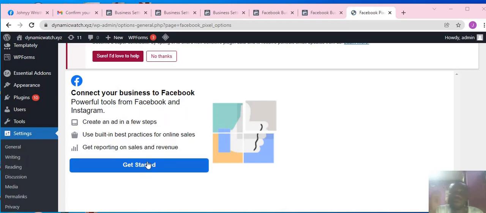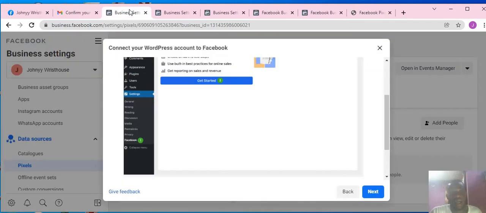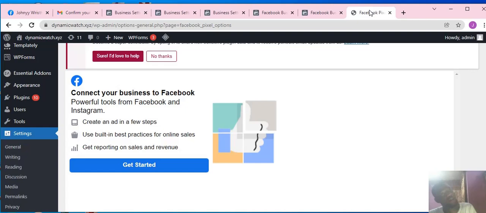Now you want to notice something. I'm using the same website, the same tab, the same browser on which I'm setting up my Facebook ad account and also installing my Pixel on the back end of my website. So don't open your website on Google Chrome and open your Facebook on Mozilla. It will not work that way. It will ask you to log in again. So please note that.